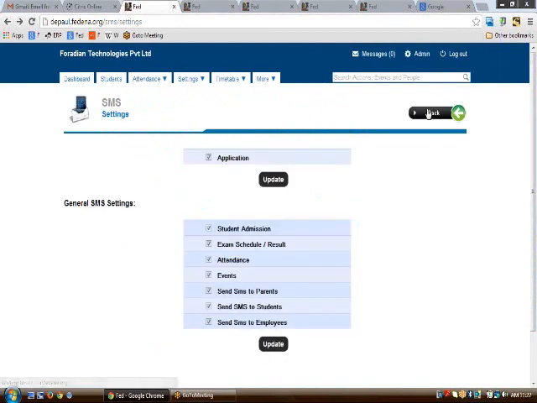Moreover, please do remember that these SMS settings are to be done from your SaaS version prior to using them. The settings of your SMS account would be given by some third-party vendor, and this is to be filled in the SaaS version, in your SaaS account.